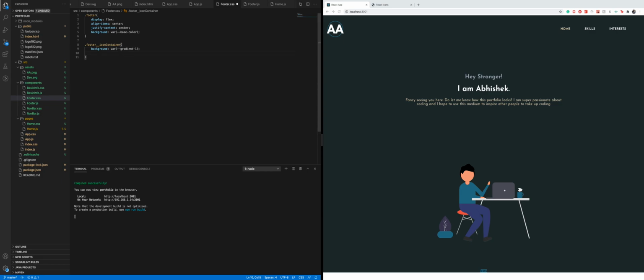We want it to be a little wider, so we're going to add a width to it, which is going to be 40% of the view. And the next thing we are going to do is make it a flex box again, because there will be multiple elements to it.